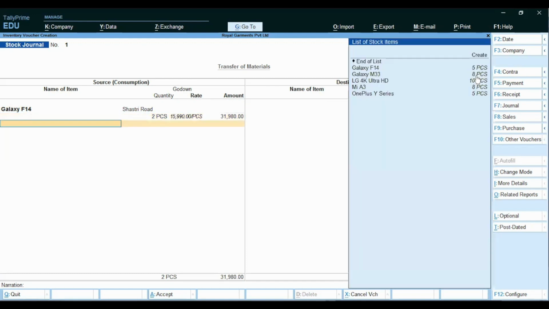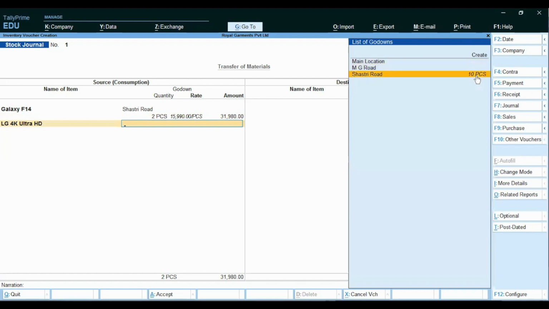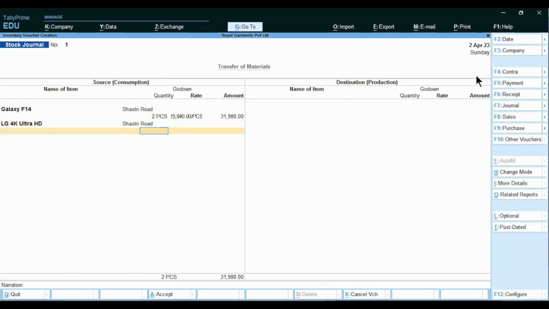Next, I am transferring this LG 4K Ultra. Again, press spacebar, where it is at Shastri Road. I am transferring 2 pieces. The rate should come automatically. Enter. This way you list out the things that you want to transfer. So after completing, just press enter once and we are in the destination part.